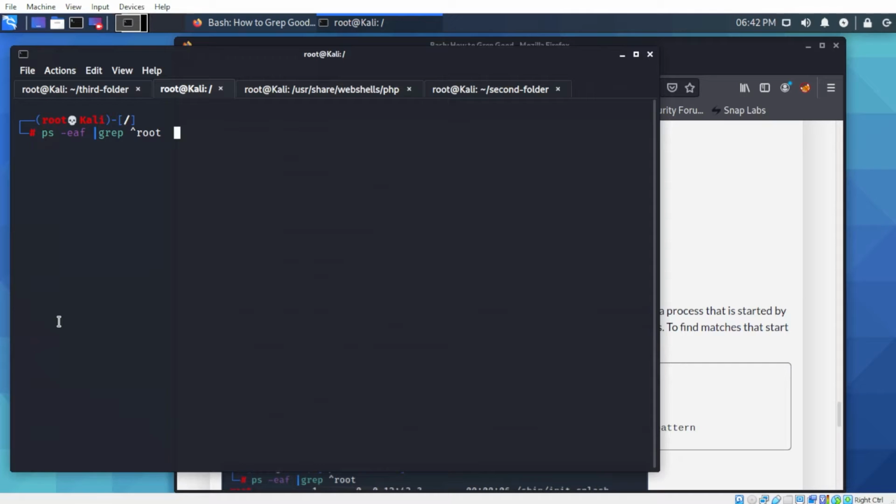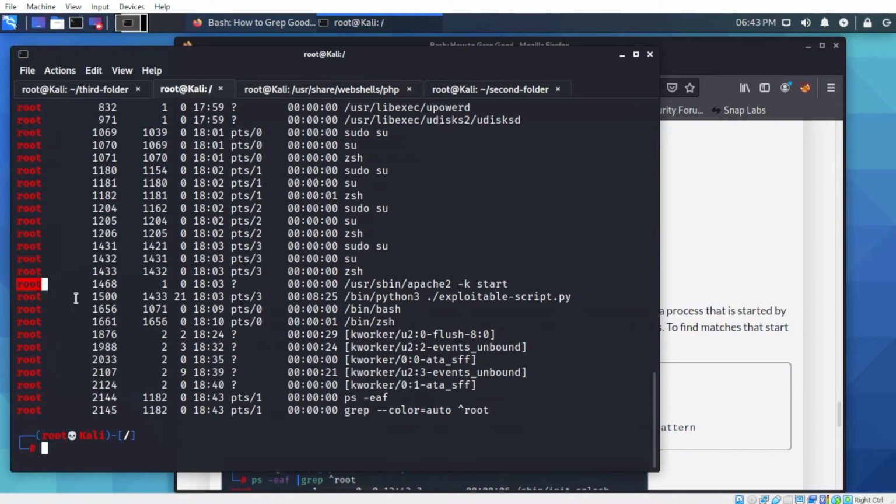So let's look for processes that are being ran by this root user. What I'll do is I'll pipe that command into grep, and as I mentioned, that first column is the users that are running the process. So I'll use the caret character followed by the pattern of root. And as you can see, it matches the beginning of the line, which in this case shows processes that are being ran by the root user.